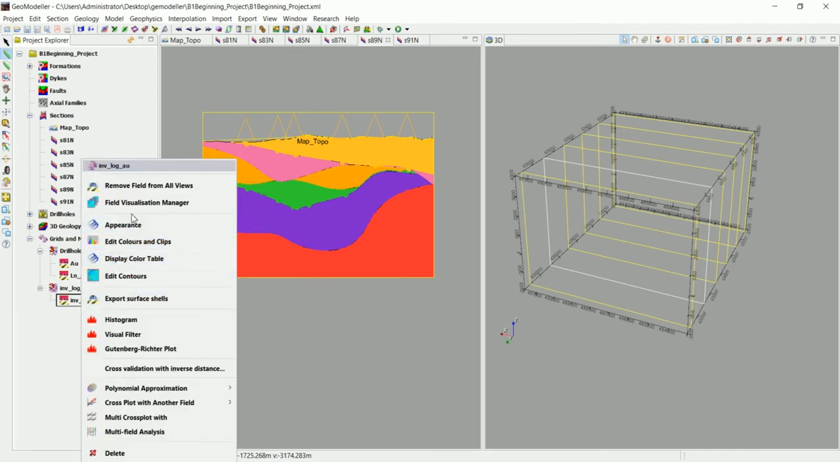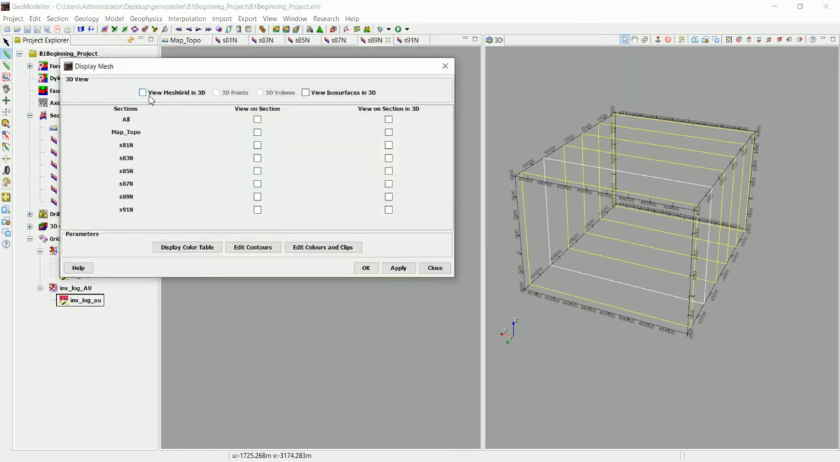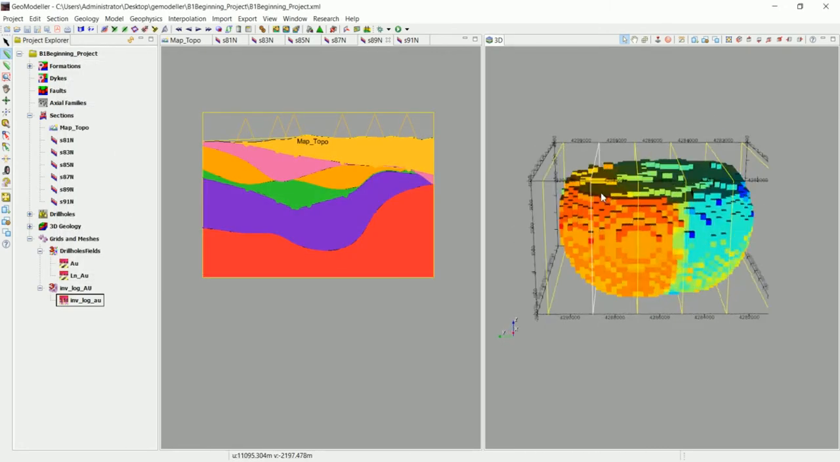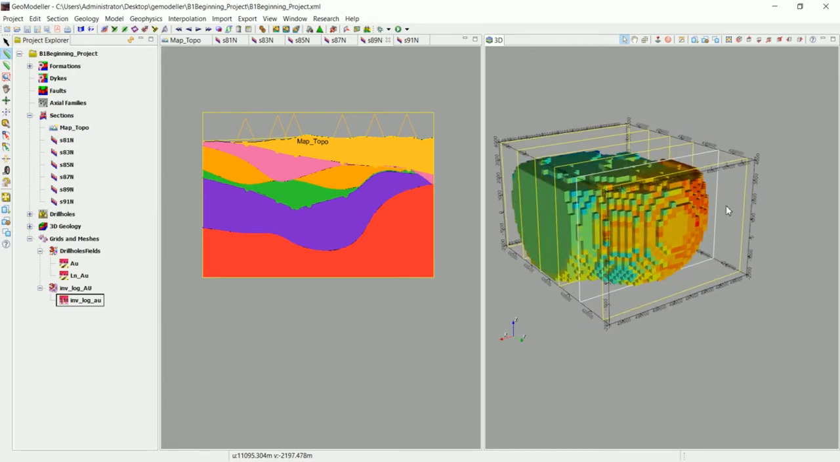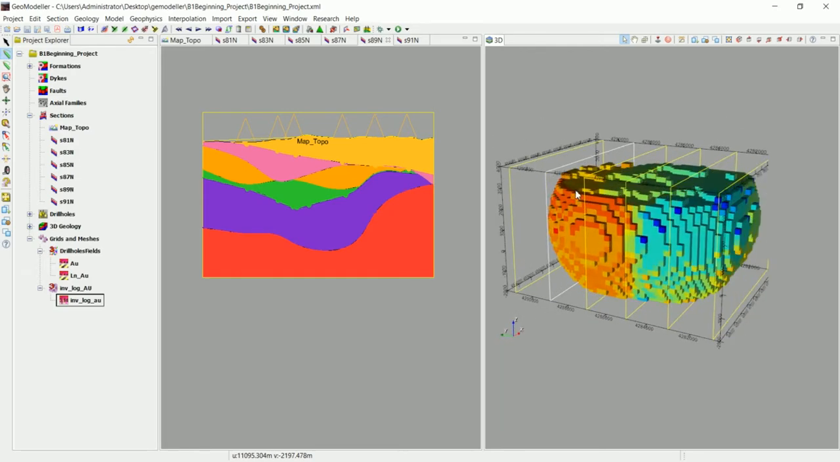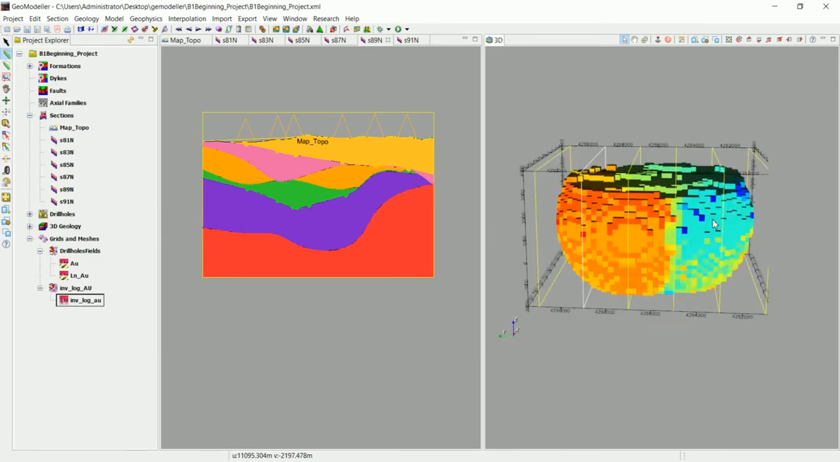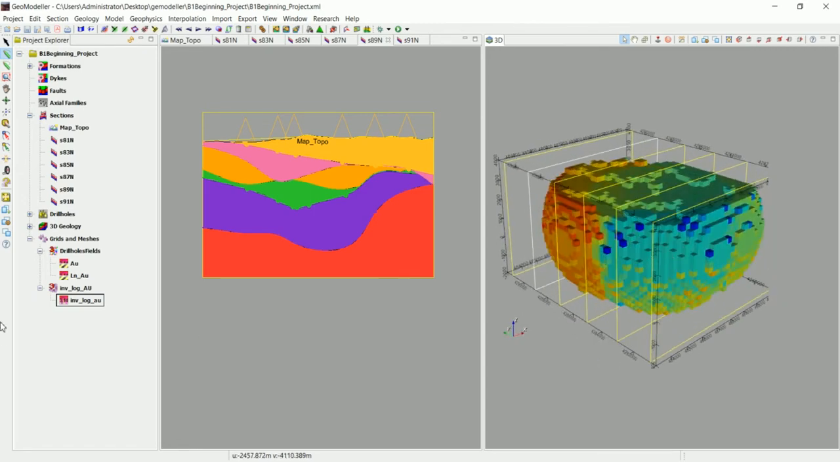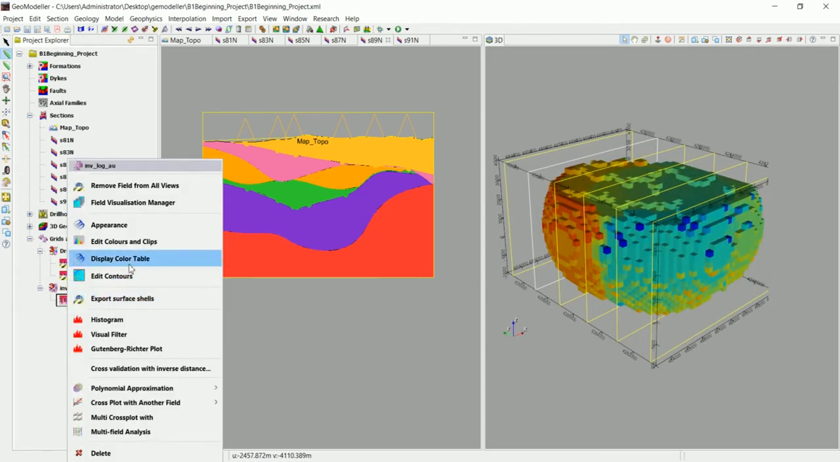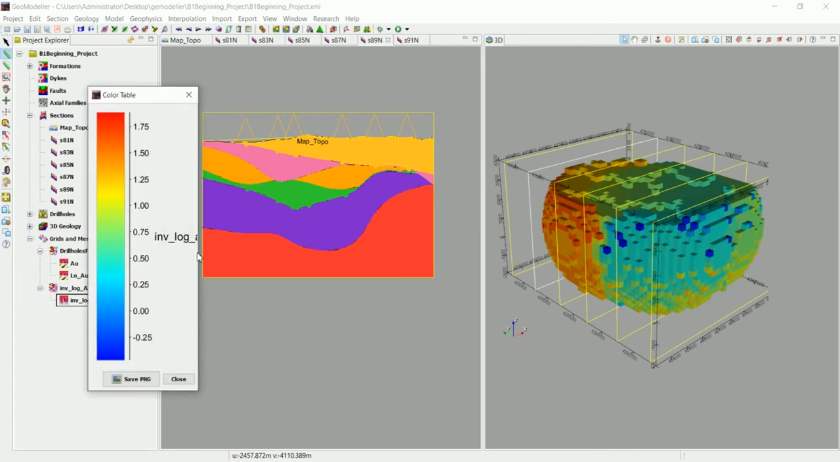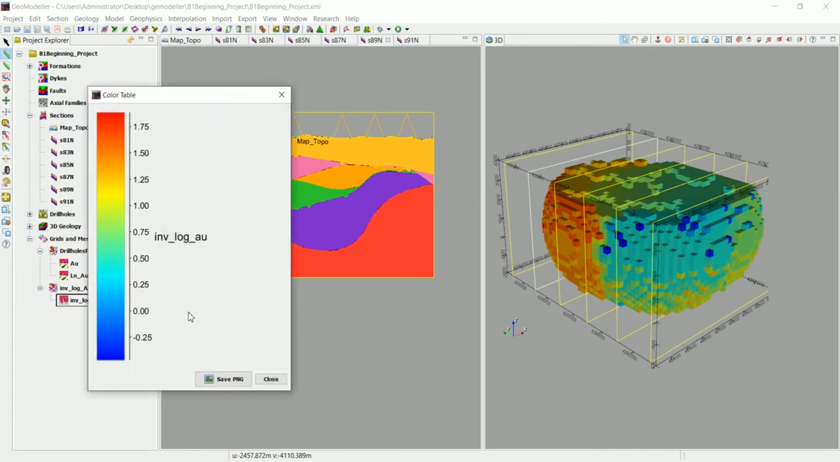You can visualize that in 3D. Go to Field Visualization Manager, View Mesh and Grids, and view that in 3D and click on OK. And you can see that we have the values interpolated, and the colors represent the higher or lower values. Let's go and display the color table, and you can see that we have the different values. But I repeat that again, these are the normalized values. These are the inverse distance of the log of AU, not the AU.